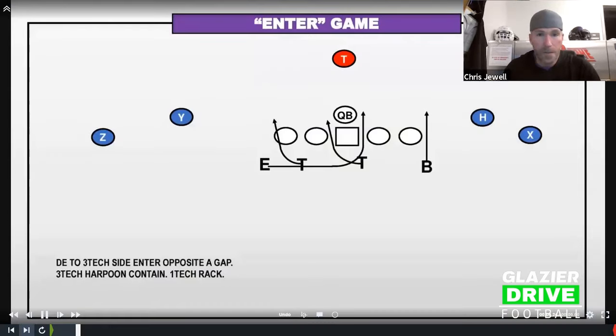Okay. So first one is enter. Enter for us, we say it is our defensive end to the 3-tech side is going to enter the opposite A gap. The 3-tech defensive tackle will buff. Buff is our word for slant. He's going to slant for harpoon contained to the C gap. Our 1 technique is going to rip across center. We call that a rack. Getting to the opposite A. And we're going to wrap that defensive end to A gap.